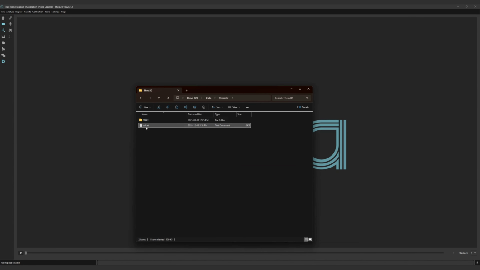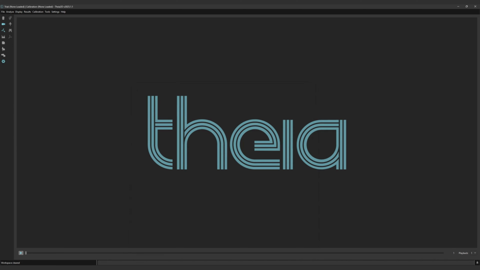If your video data is not yet organized, you can watch the Organize Videos tutorial and complete that step before proceeding. If you do not have a calibration TXT file and are using the Theia 3D chessboard calibration method, you can watch the chessboard calibration tutorial and complete that step first. If you are using a third-party calibration method such as a wand calibration from Qualisys or Vicon, you will need to save the calibration file as TXT or XCP.